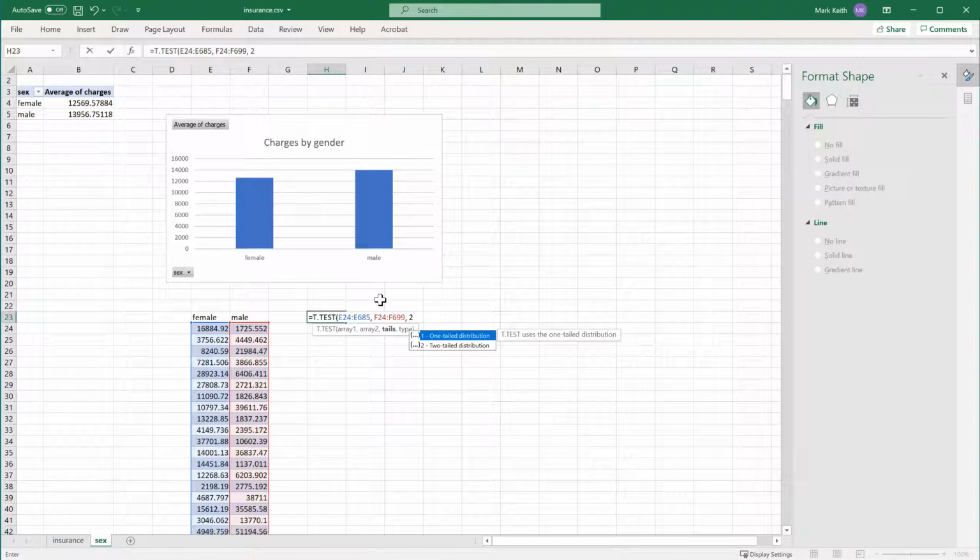Now, if we did have a theory that could logically explain why we think one would be higher than the other, I would make it a one tail. And it doesn't matter which one's higher, just that we have a high expectation that one will be higher than the other. And all that does is it's going to make it twice as easy to get a significant p-value. Anyway, I'm going to go with 2 since I don't have a good theory.